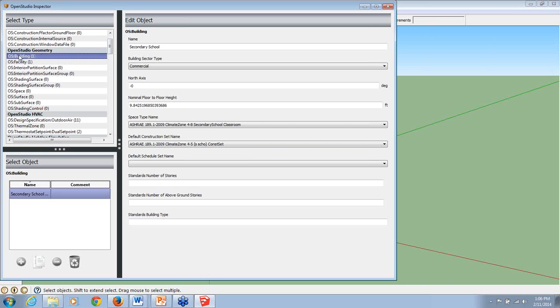So just for example, we're looking at an object called building. This is not an Energy Plus object that exists in IDF, any sort of IDD or any definition. This is a pure OpenStudio object. And there's a number of those. Again, those are abstraction elements that are used within OpenStudio.